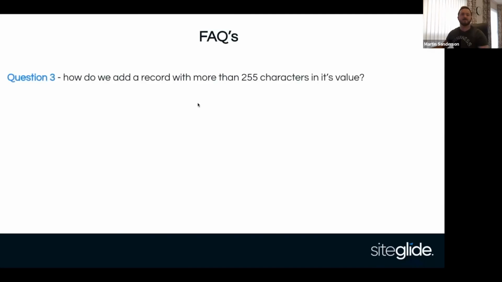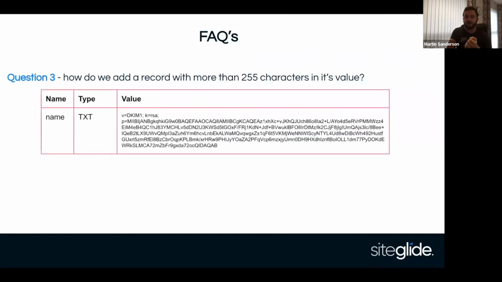Next is, how do we add a record that has more than 255 characters? Amazon have a character limit on each of their DNS record values. So obviously that's 255 characters. Now, there are some record types, the most common, as you can see, is the DKIM for verifying on email, etc. Those typically are over 400 characters.